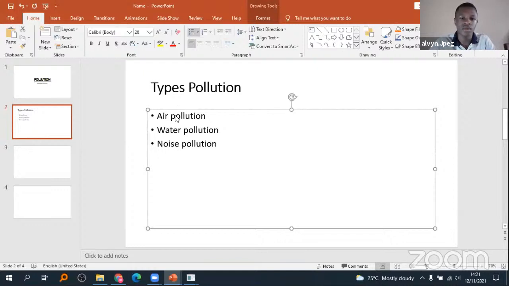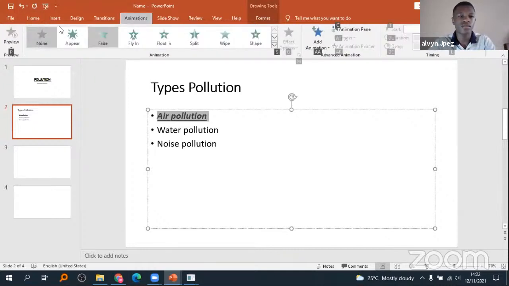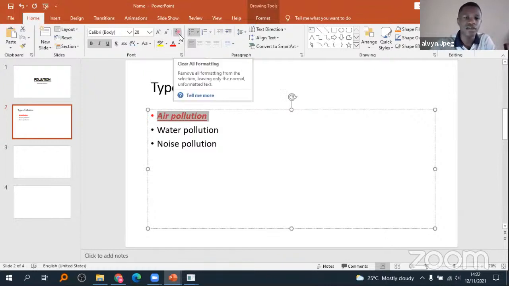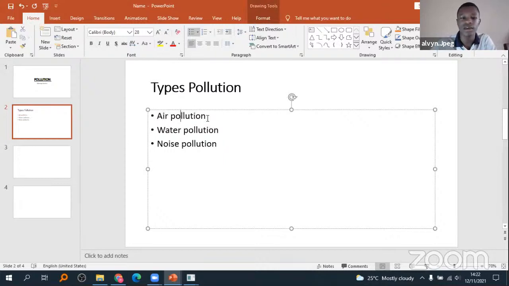Let me give an example for this. If I put in italics and bold and I underline, and maybe change the color to red, you see all this that I've put in. When I highlight everything and click this clear all formatting, it will remove everything that has been put on this current text. As you can see now, it's back to the way it was. Everything goes. So I think that's everything about this font tab.